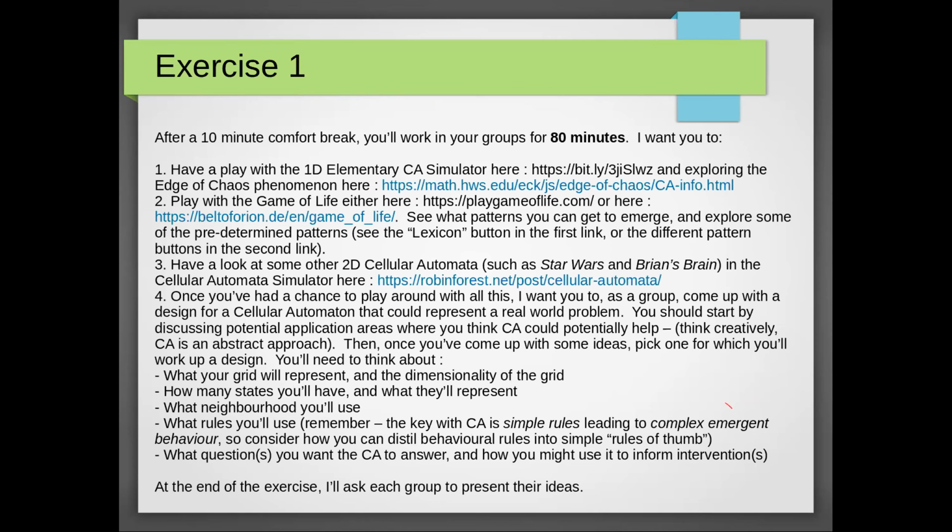And also think about what questions you want your cellular automaton to answer. So if you're going to build this, what would you want this to tell you? Okay, so at the end of the exercise, I'm going to ask each group to present your ideas. So make sure you've got somebody who's going to be your spokesperson. And I'm really looking forward to hearing what you come up with. So just let your creativity juices flow, come up with some really interesting ideas.